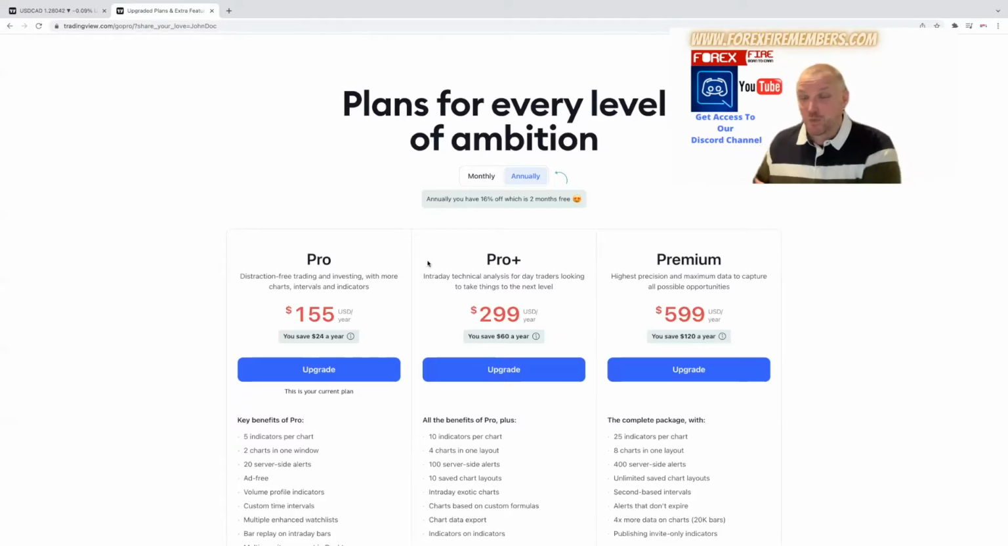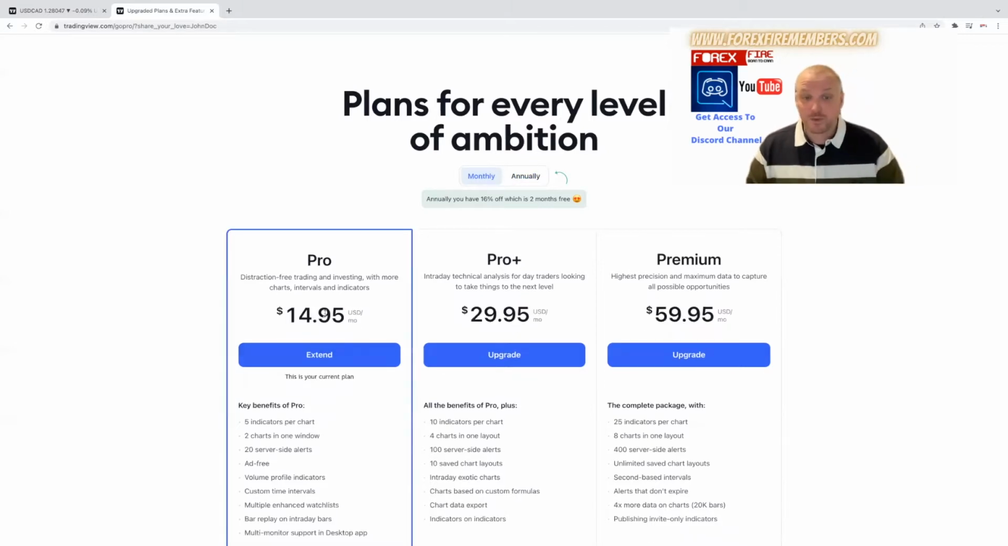This is one of those tools that is imperative that you use with your trading. You can go monthly once you're comfortable coming from free. You can use the free plan, but it will limit you to things like only one indicator per chart or one alert per chart. You can go to the Pro version, which is $14.95 per month in US dollars, and then the Pro Plus is $29.95 US.